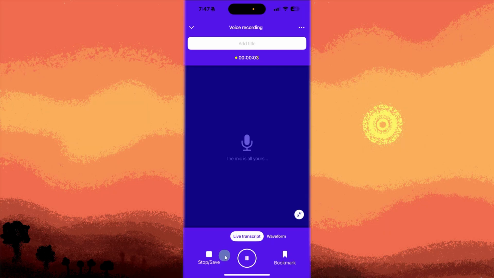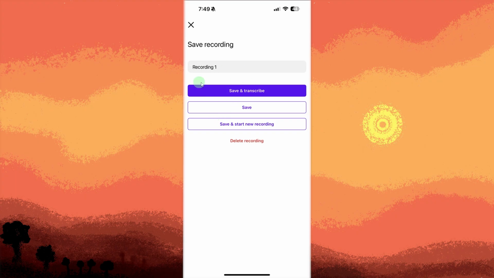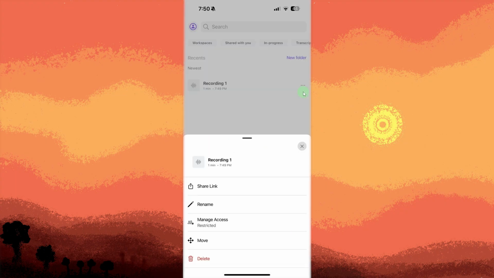During the call, the app may display a recording indicator. After the call, tap the Stop to save it. Here, provide the name for your recording and tap Save and Transcribe. Back up important recordings. You can do this by tapping the three dots, then tap Share Link and choose and paste it to the email or messaging app.